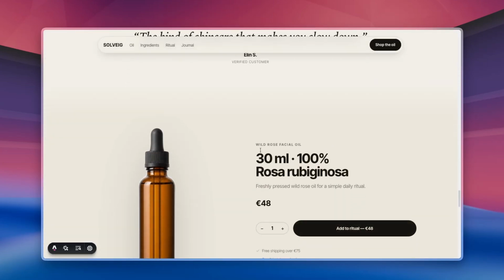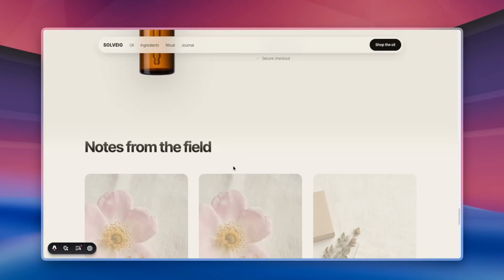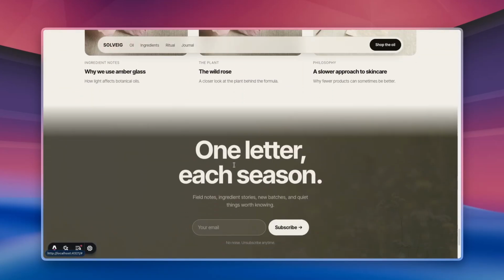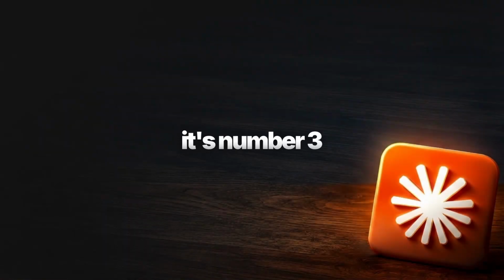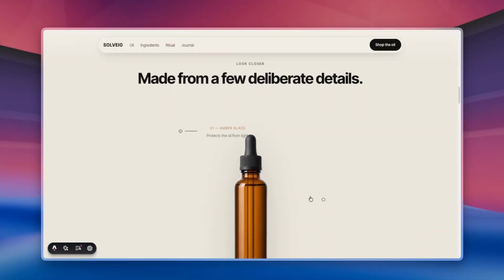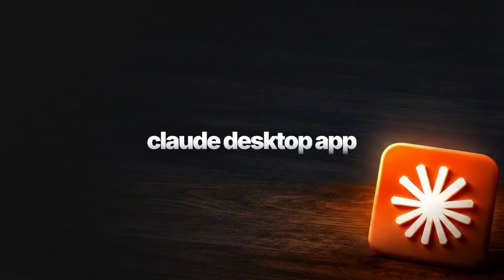That's a prompting problem. There's 5 decisions that fix it, and you make all of them before it writes a single line of code. Weird part is, the one that matters most isn't typography or spacing. It's number 3, and I will get to it, by the way. So let's go to the first part, which is to download the Claude desktop app.